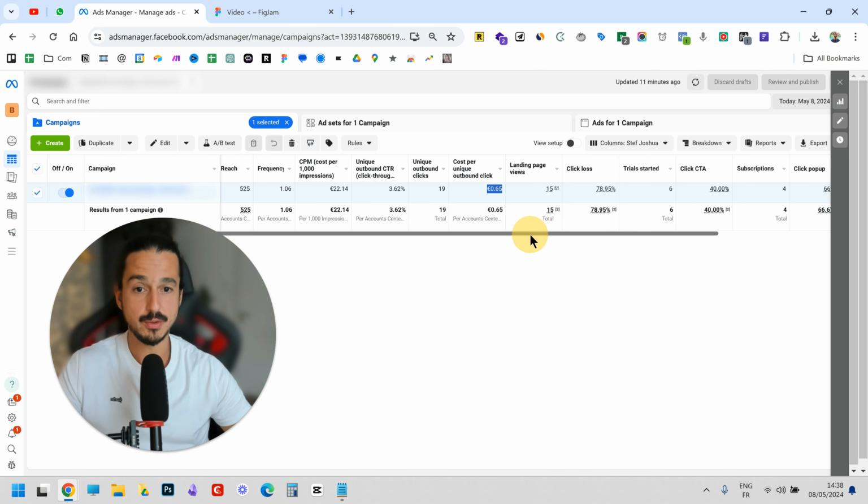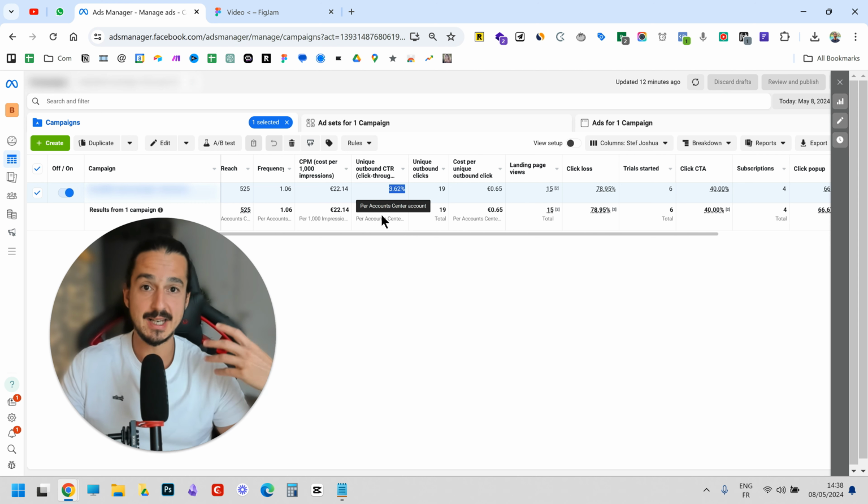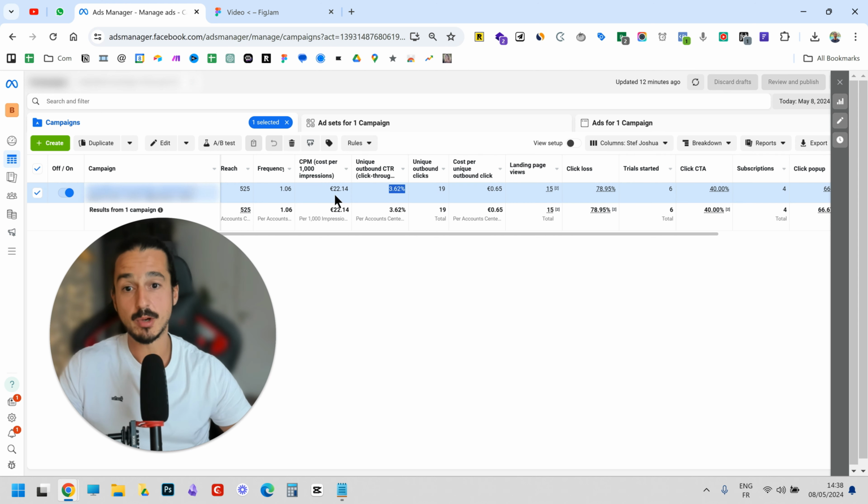Obviously, the lower the cost per click, the better the global performance. And for that, to lower this number, you can act on two different things. But in the end, it's always just making better ads, because if you make better ads, people click more on it. If people click more on it and engage with it, the CPM goes down too.